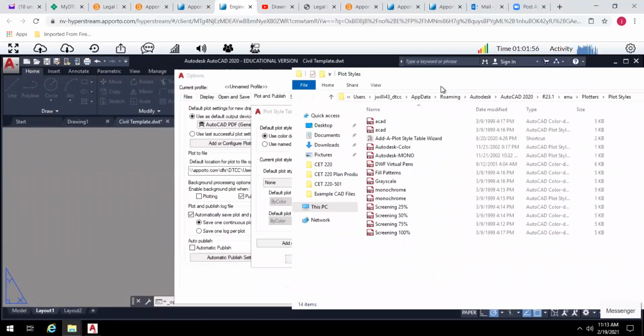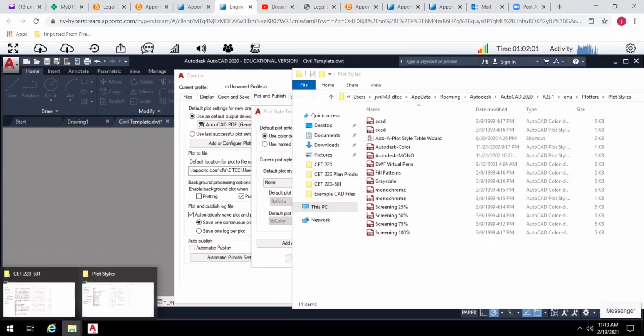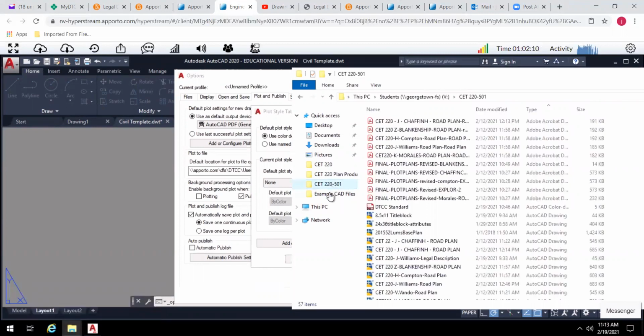Good. So then what I want to do, I want to come down here to the folder. And then I want to open up this CET 220. Good. So then I want to choose the plot style, DTC. Just want to highlight it, okay, and right click. Then I want to copy. Okay, right click and copy.